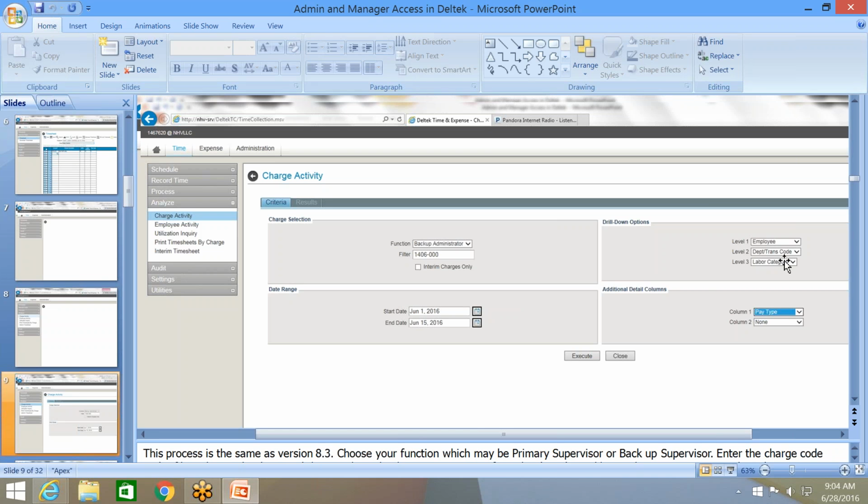Remember over here you have 3 levels that you can get, like the employee name, the department transfer code, or trans code, and labor category. These are options you can choose, and also pay type. So this is exactly the same in 8.3. It just looks, the color's different. So just letting you know the information. All right.